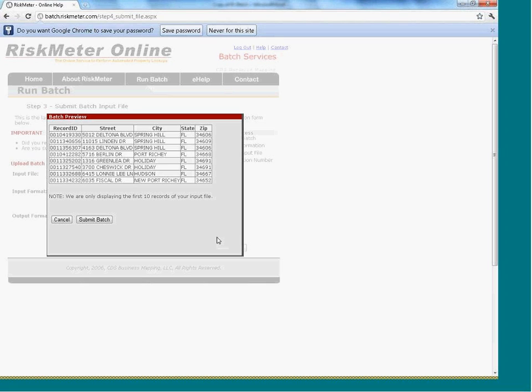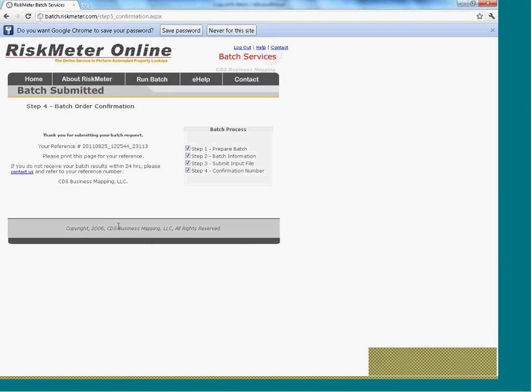At this point, if there are any errors in my formatting, it will let me know right here, and it won't let me submit the batch. However, since I don't see any red text, I do have the ability to click this button. I know my formatting is correct, and I'm going to submit my batch through.